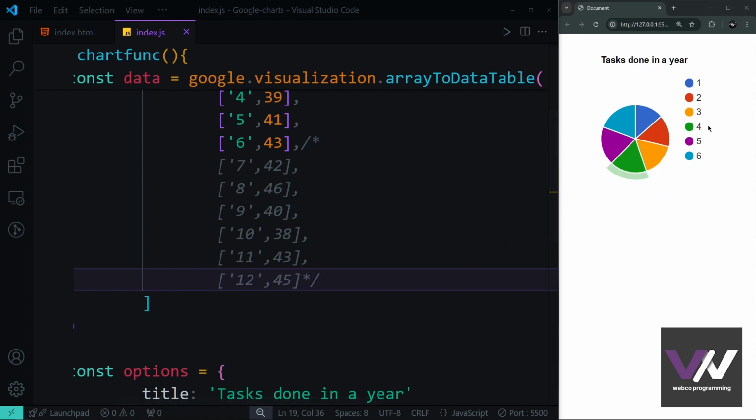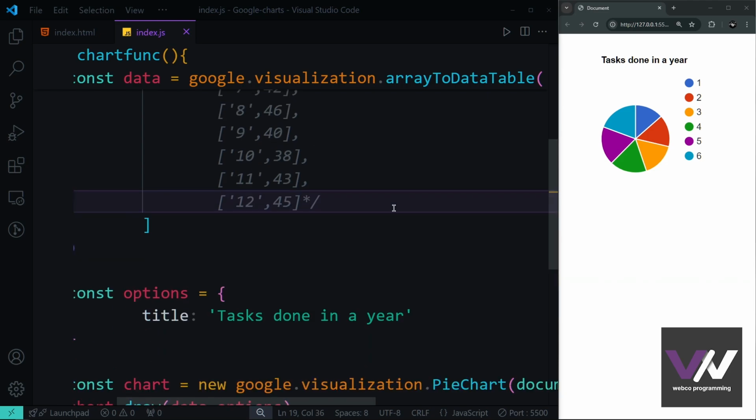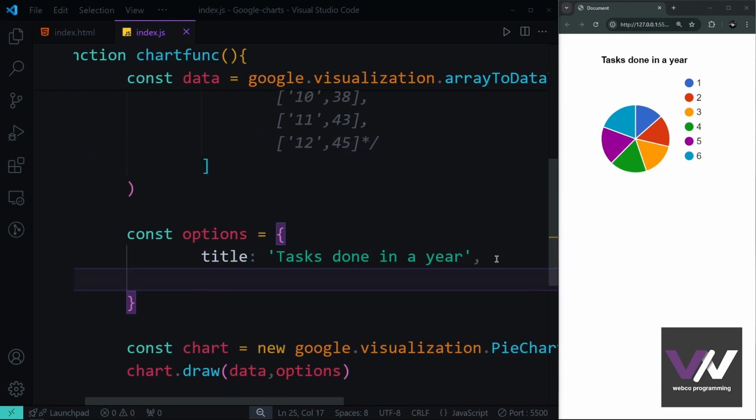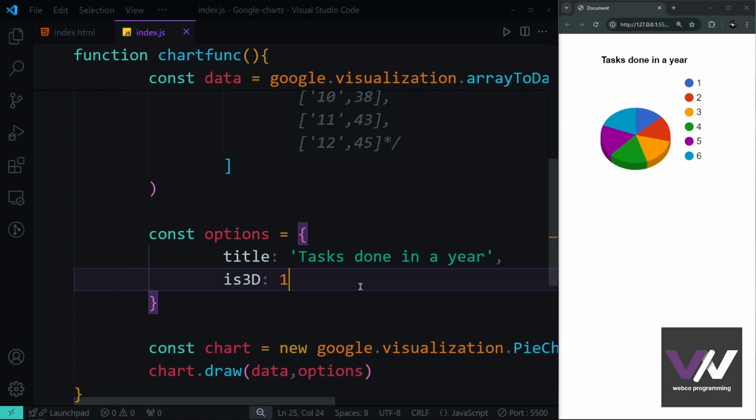And another thing inside of our pie chart that we can do here inside of our options, we can have another property of is 3D. And if we make this true, you can see that this time we got a 3D pie chart here inside of our code. Now after this one, let's talk about our donut chart.